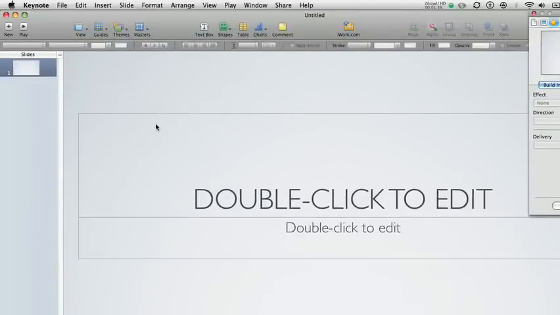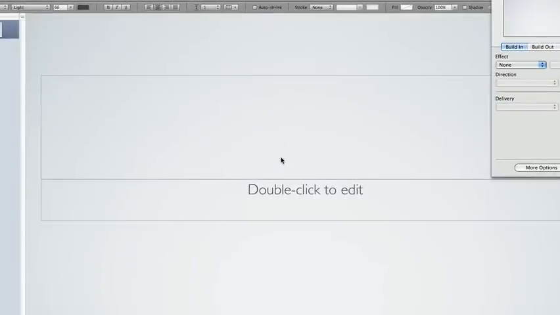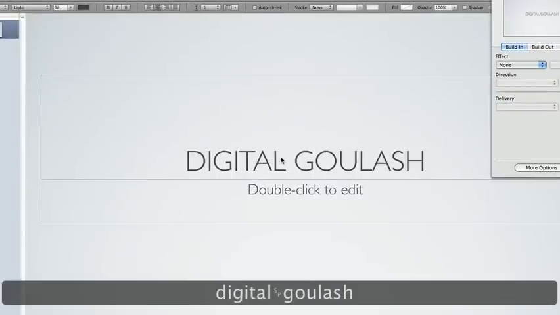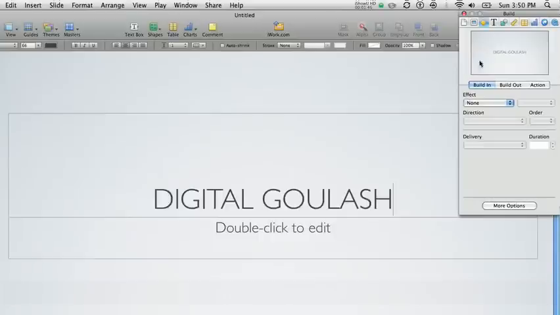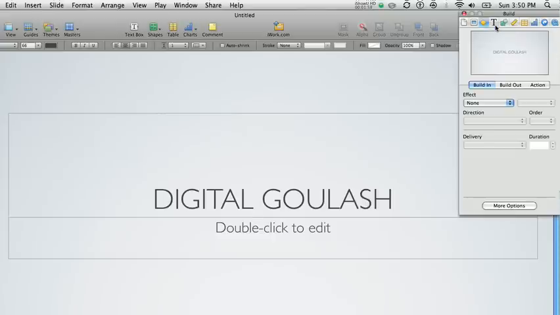It's going to open up, and I have my first slide here. Now the first slide opens up as a title slide, so I can double click on this and type in Digital Goulash, the name of my show. Now, right over here on the right hand side, we have a thing that says Build. Now this is our inspector. If you don't see the inspector, let me click off of this. It is the little blue eye here, the inspector. So you click on it, and if you don't see this one, it is the third one over, the yellow diamond.